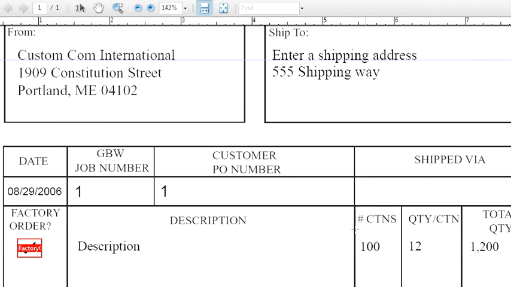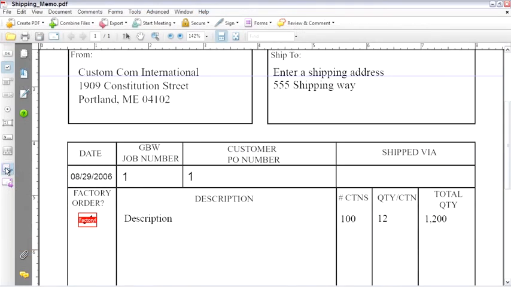I'll click Close. To preview it and to test it, I'll come over into the preview mode. And when I click, it'll turn off, or when I click, it will turn on. It's basically a toggle field. If I don't want it to be a factory order, I'll click to turn that off. If I do want it to be a factory order, I'll click to turn it on.